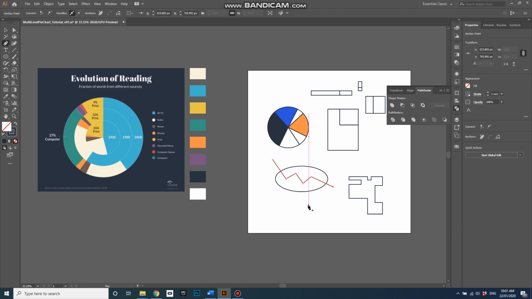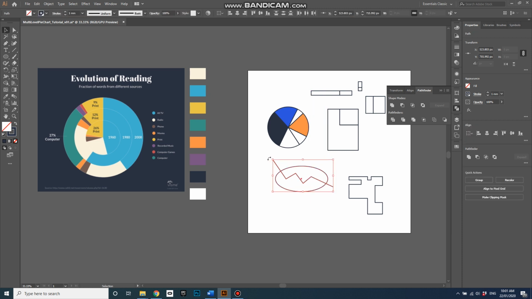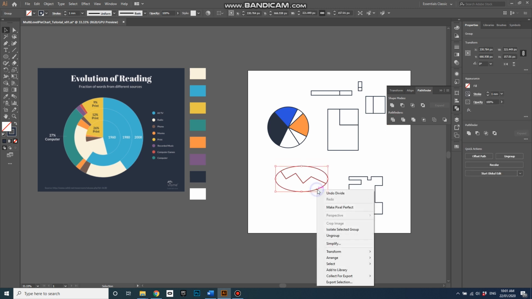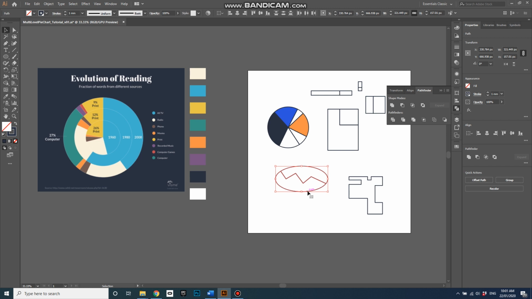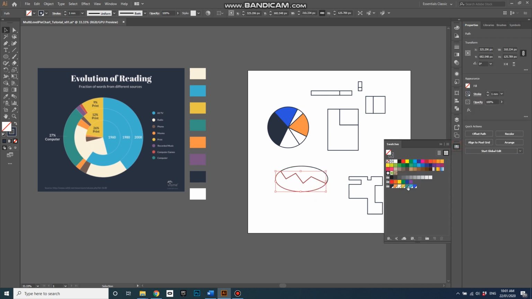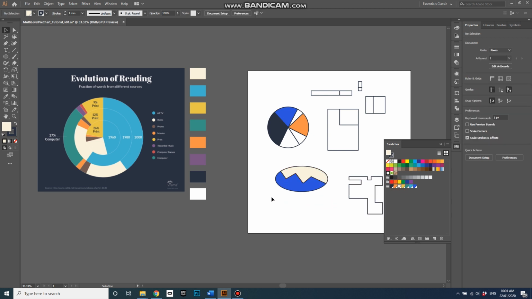Hit escape, hit the V key to select everything, divide, and now we've got a group again, ungroup it, and then make the bottom of this green. Oh, that's hideous. Blue is a bit better, and the top of it, give it that light color. Right, so we'll use these techniques in the next tutorial to build up this pie chart. Thanks for watching.